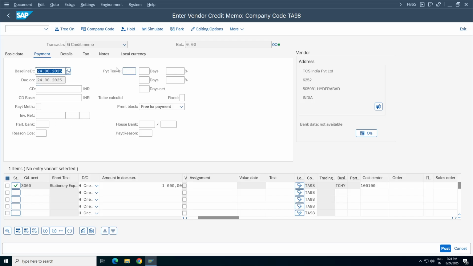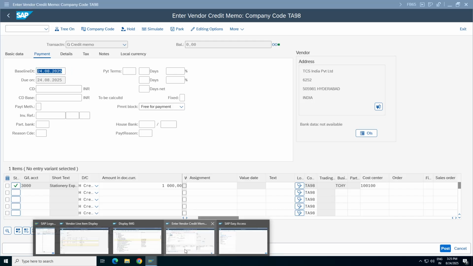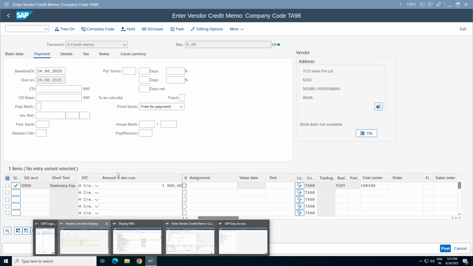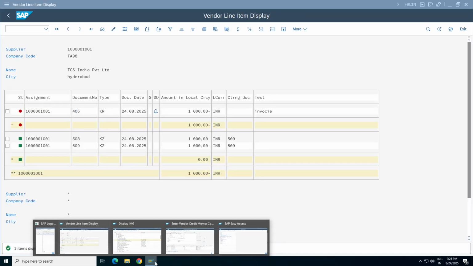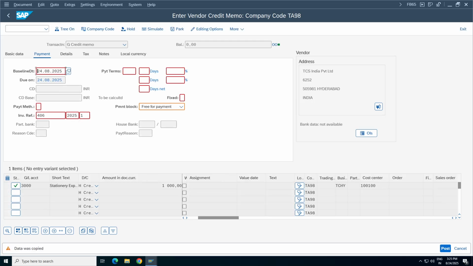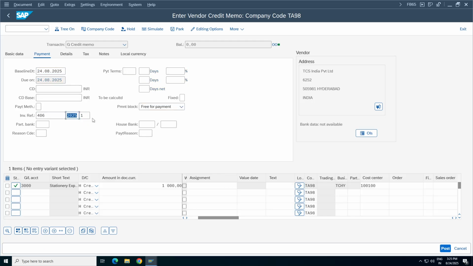So earlier I think we have not entered payment terms in the invoice transaction, if I am not wrong. That is fine. So here you can see the invoice reference. What is your invoice reference here? 406. So you can enter this invoice reference here, 406, against which invoice you are updating it. Press enter. So system will automatically update 2025. This is your item number.